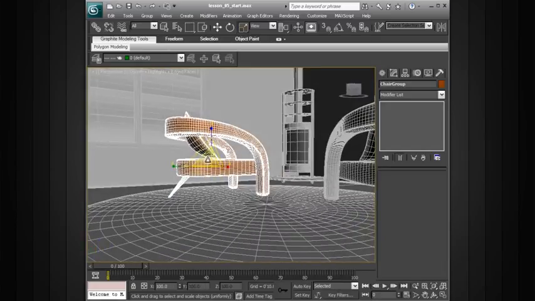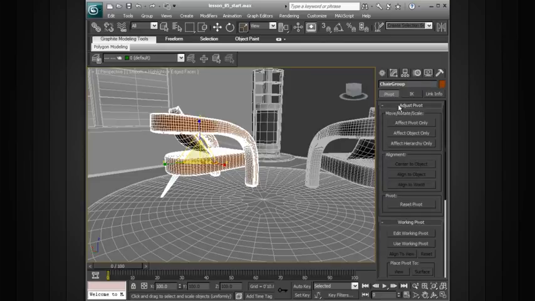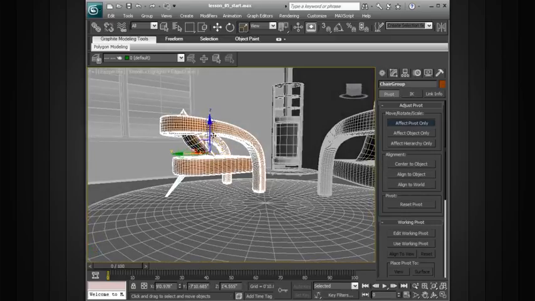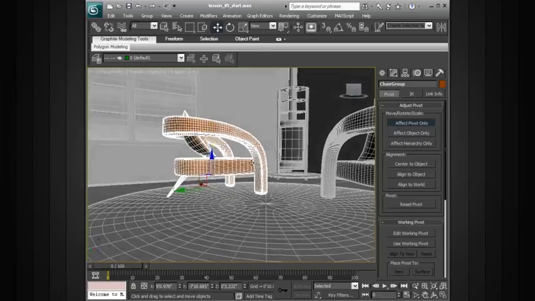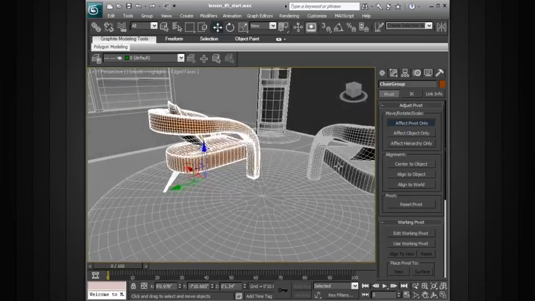Well, we can actually change the pivot point for this group or model, whatever we're working with. So we're going to go over here to the hierarchy panel, and under here there's a rollout called Adjust Pivot. And so I want to only affect the pivot, so I'll select Affect Pivot Only. And now what we can do is modify the pivot either by choosing some of these buttons, or we can just take that pivot and let's say just move it down closer to the ground. So now I'm moving that pivot, you can see the object, nothing is happening with the object.